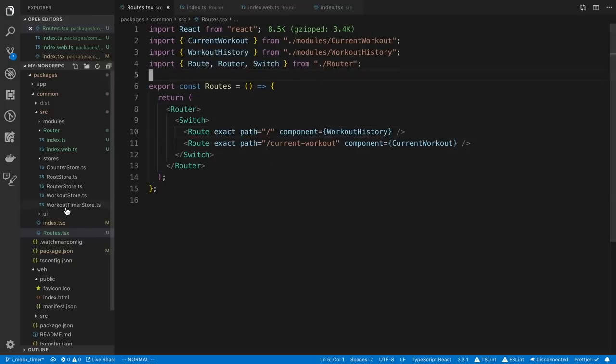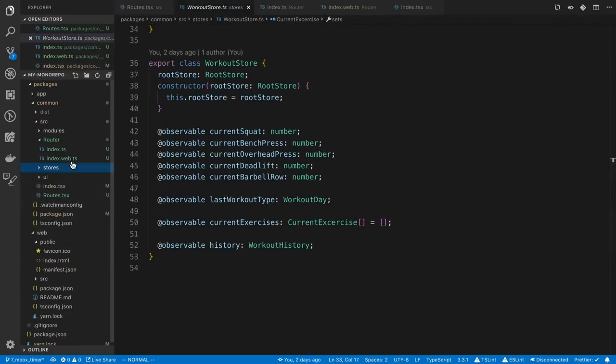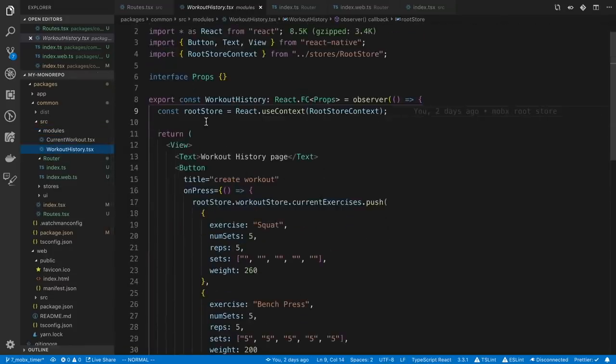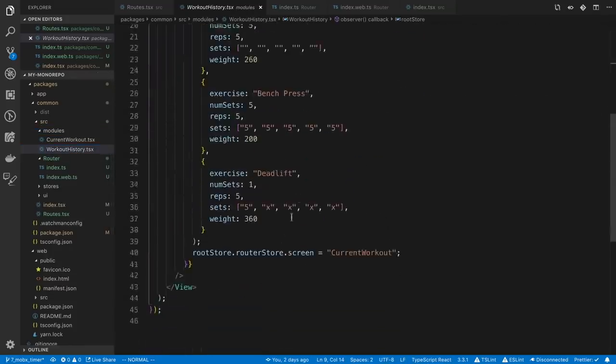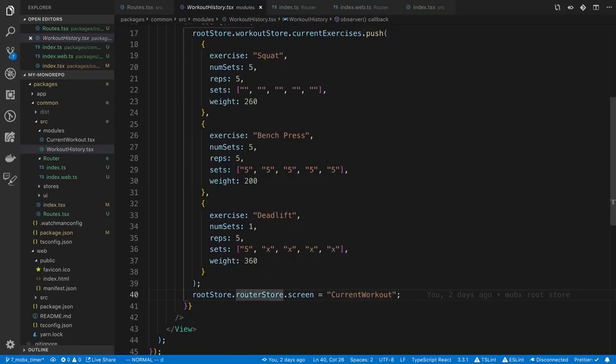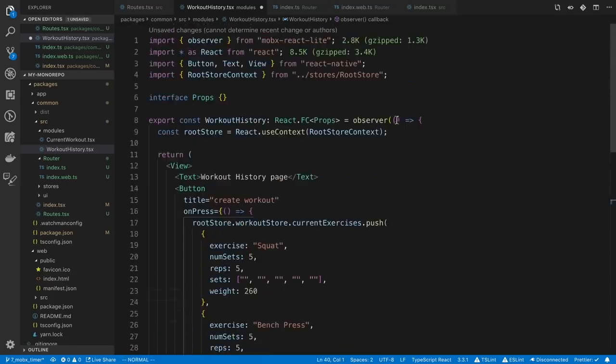And so now we can go into our component, the workout. No, not that. We don't need the stores. It's going to be our modules, WorkoutHistory. So here we are connecting to the root store, and we are saying changing the page here. So instead of doing the router store, we're going to remove that line of code. We are going to be using the history, and we can get the history from our props.